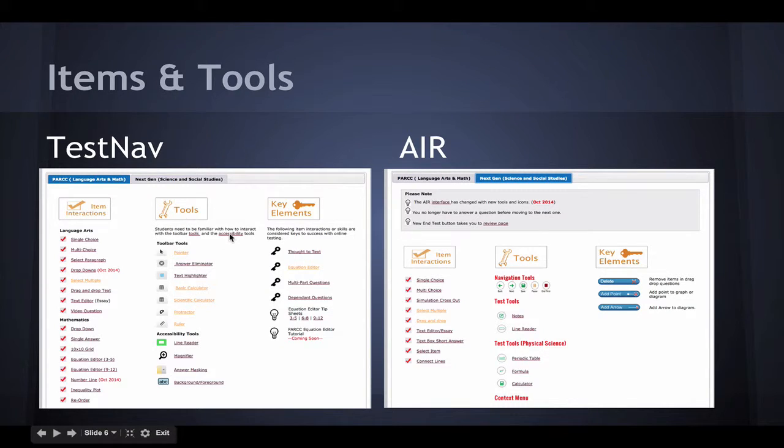The middle section talks about the tools that are available in this particular environment. There are some toolbar tools that the students will be able to interact with. The access to these tools is determined by the test administrator and based on the personal needs profile of the students. Again, the accessibility tools are also determined by the PNP, and a lot of these items are found in the menu on the right hand side. There's a drop down menu that gives you access to the accessibility tools.